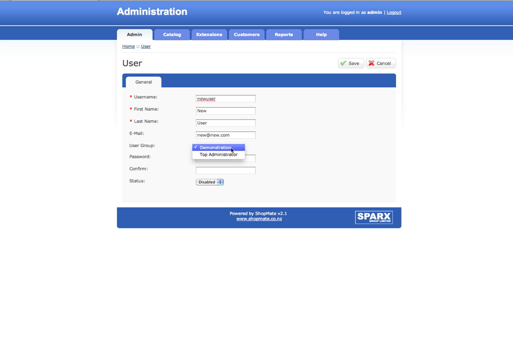User group, I'll be talking about this in a second, but you can choose whether you want them to be a top administrator or a demonstration user. That means they'll have different privileges, different permissions. They can only do certain things if they're a demo user, but if they're a top administrator, they can do everything and manage all parts of your shop.